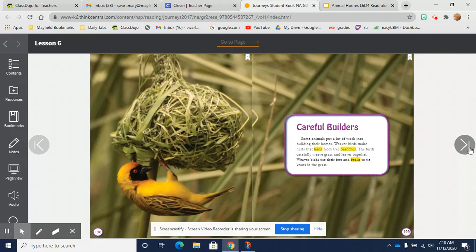Careful builders. What do you predict this section will be about? Let's read to find out if we were correct. Some animals put a lot of work into building their homes. Weaver birds make nests that hang from the tree branches. The birds carefully weave grass and leaves together. Weaver birds use their feet and beaks to tie knots in the grass.